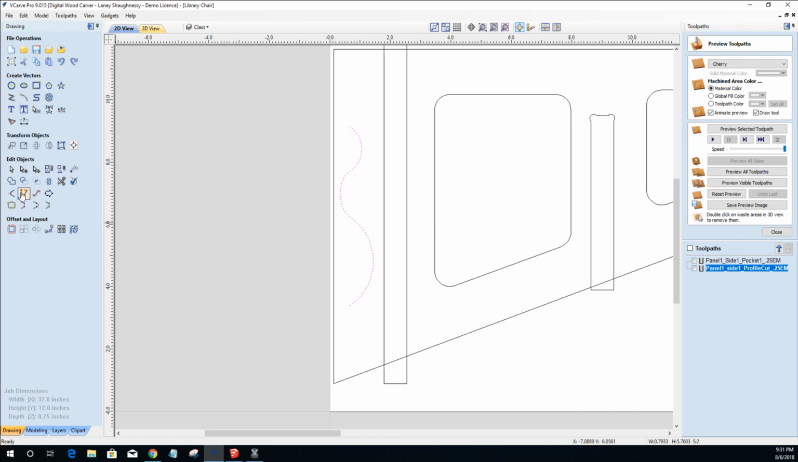And then from there, I'm going to take and I can go into node editing. I can delete this span here.